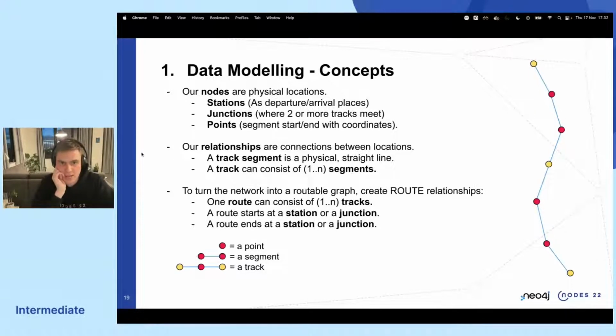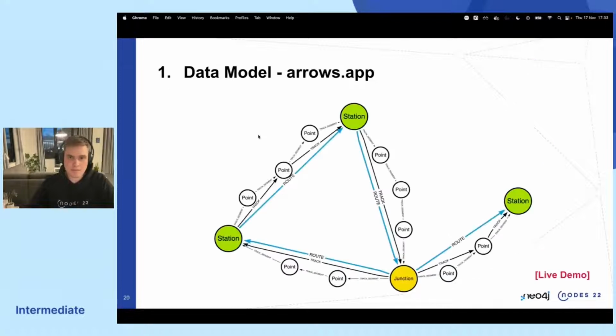And as I said, we have relationships in the graph. A track can consist of several segments, which can be curved, and a single segment is a straight line. And then what we eventually want to do is create route relationships, where a route consists of multiple tracks and ends and starts at a junction or a station. So this will be the ingredients for the planner that we're building, essentially, right? So first thing that I want to show you is the data model.